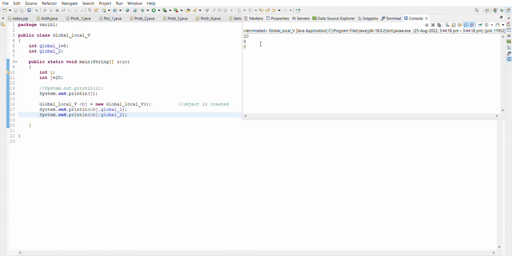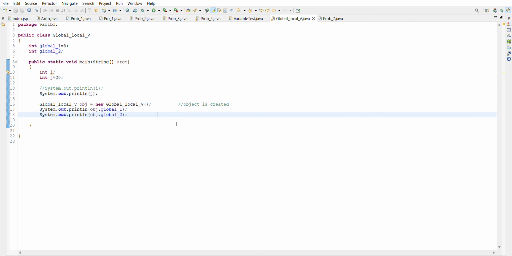Okay, we are seeing 20, 8 and 0. First, the value of j is printed, which is initialized, j is equal to 20. Then the value of the global1 variable is printed, that is 8, and we haven't initialized global variable 2, that is global2. Okay, so the value of the default variable is set to 0.